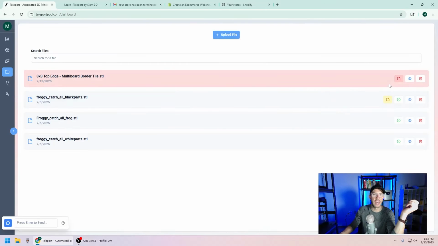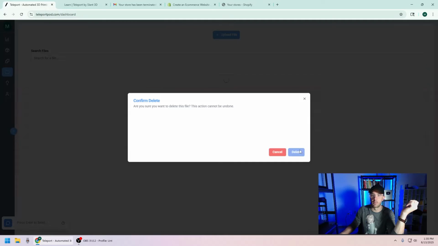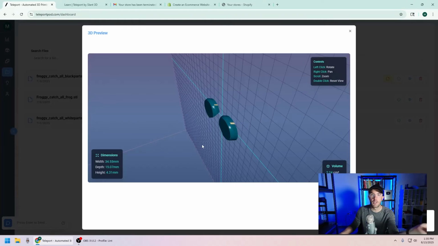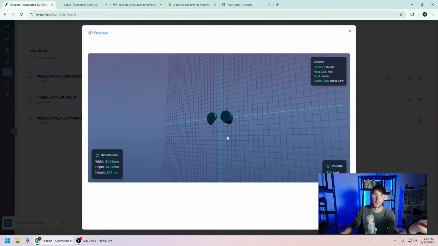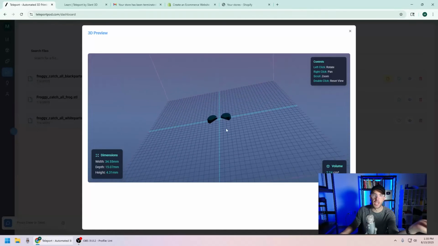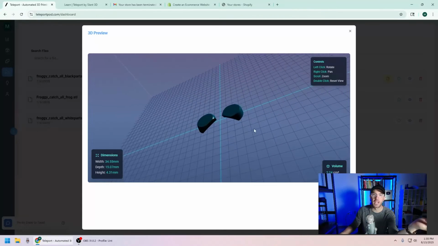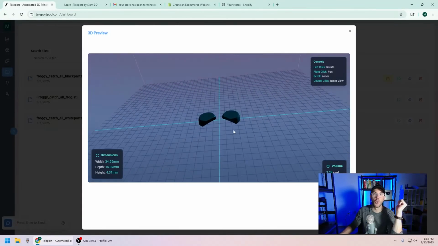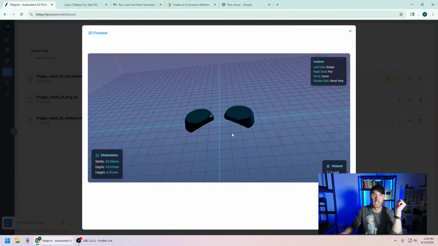Okay. So inside of here, obviously you can see the files. These are the things to be looking at over here. I'm going to go ahead and delete this red one because I just don't need it anymore. But you can view a preview of your file right here, and this will show it on the build plate for you. You can navigate by either left clicking and dragging or using the scroll wheel to get in closer and that kind of stuff.